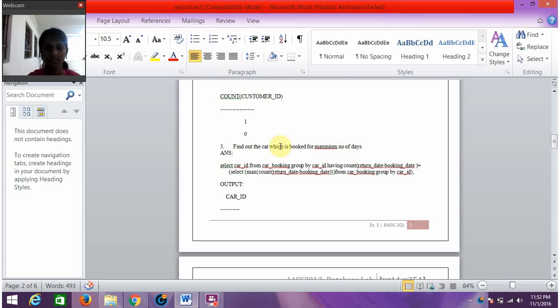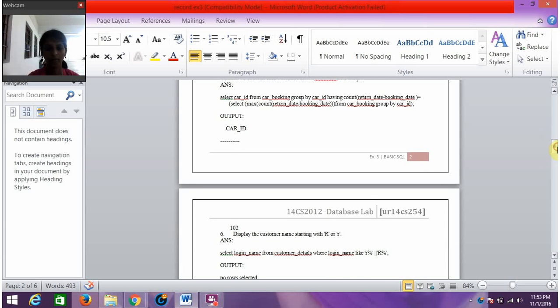My fifth question is to find out the car which is booked for the maximum number of days. So the query I have used here is select car ID from car booking, that is car booking table. I am using the clause group by car ID having count return date minus booking date, which is equal to the subquery I have given over here: select maximum count return date minus booking date from car booking, my table name, group by car ID, that is my field name car ID over here. I have got the output as car ID 1 or 2.